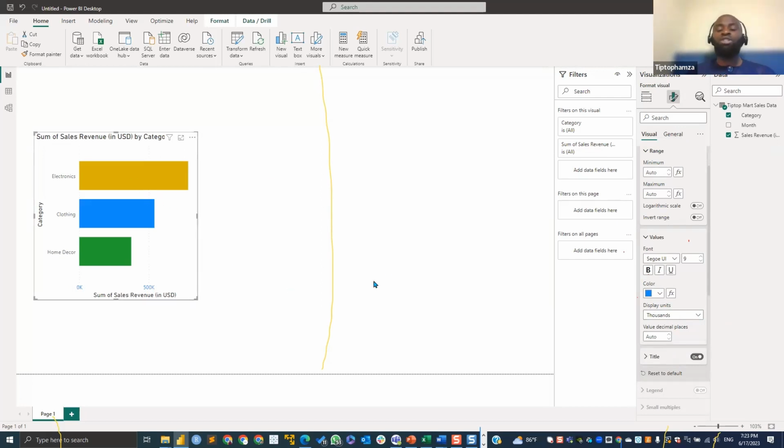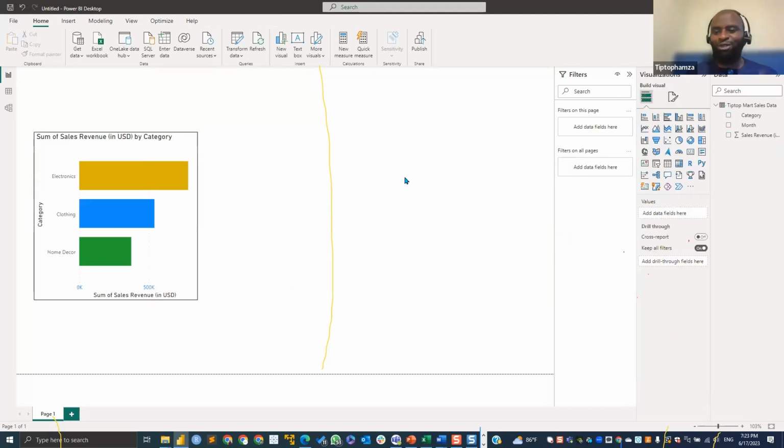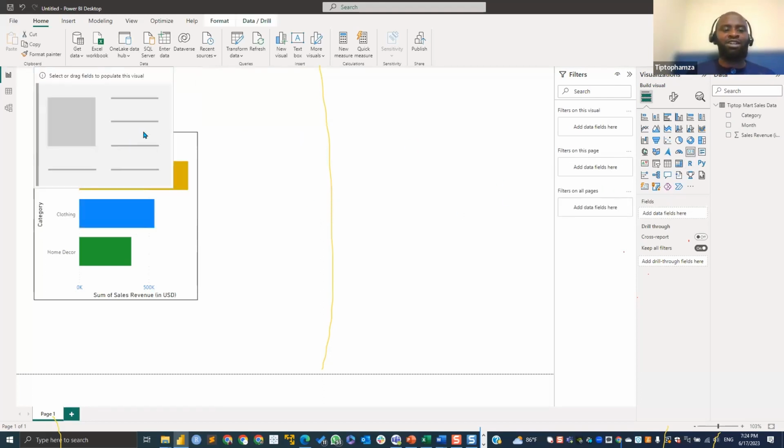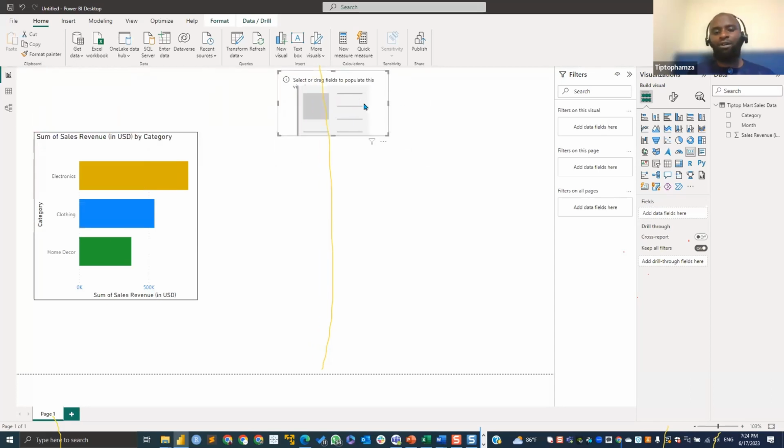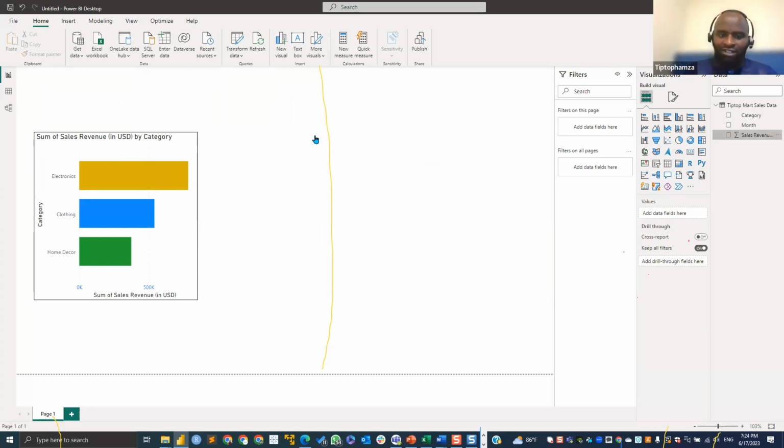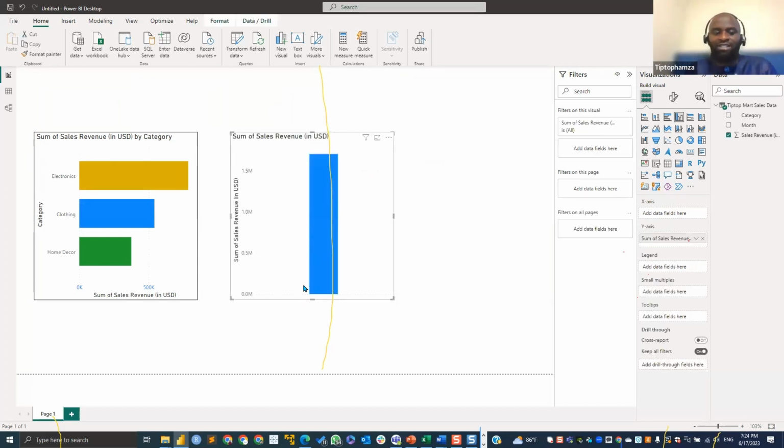So let's just assume this is completed. Let's go to the next one. The next thing we want to see here is a card field to show us the total sum of the sales revenue. You could just click on the card field, or better still, you could just remove this. There are many ways to do that. You could drag this and put it here, and it gives it to you as a bar, for instance, and then you select the chart you want.